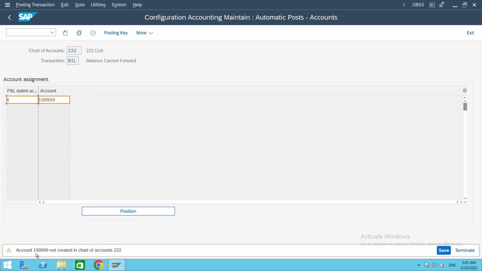The system says account 1,99,999 not created in chart of accounts. Because we have not yet created any GL account, it is saying that. It is just a warning, not an error. So what is the difference between warning and error? I'll tell you now. Warning means it will show a warning, but we can proceed further in the configuration by clicking on enter. But if it is an error, we cannot proceed further until we clear the error. So here it is just a warning. Just click enter.